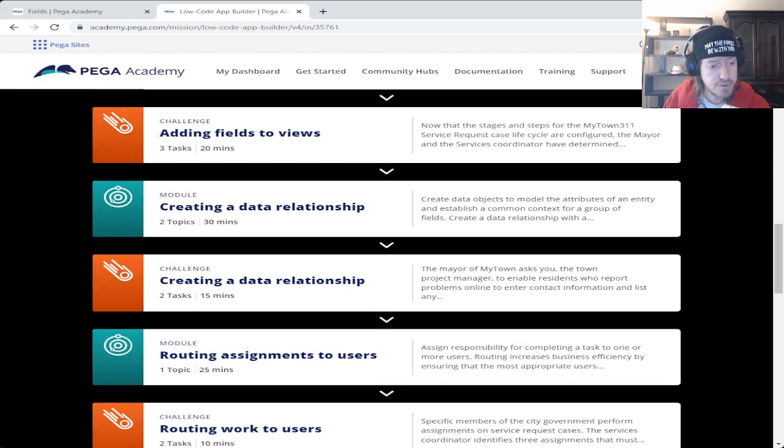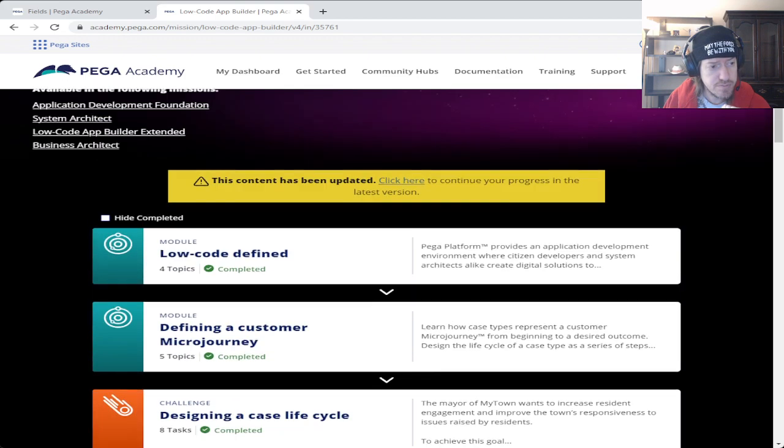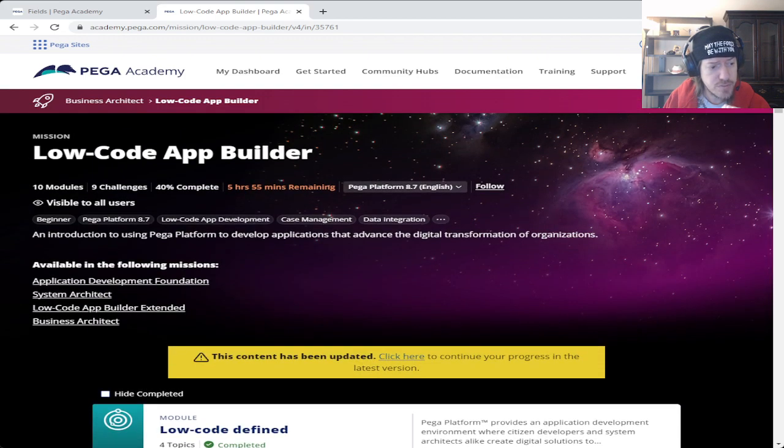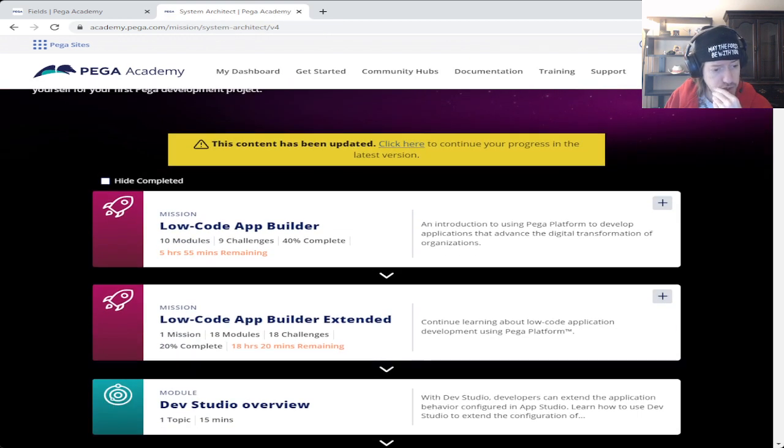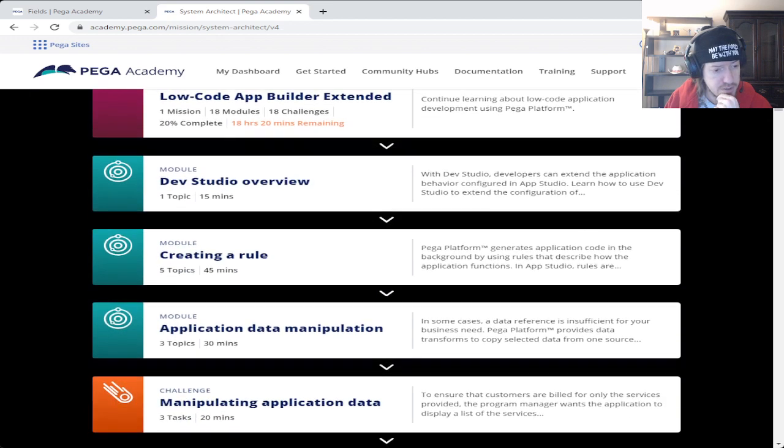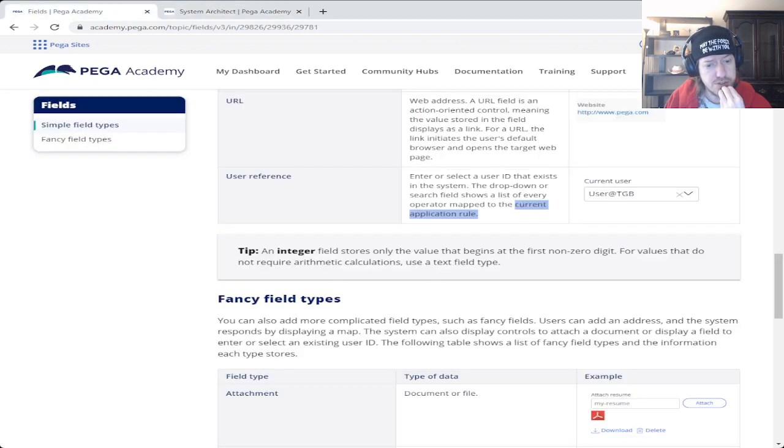No, we don't even get to rules here. Now it might be in the low-code app builder extended, but you see here creating a rule. That's more in line with the system architect.